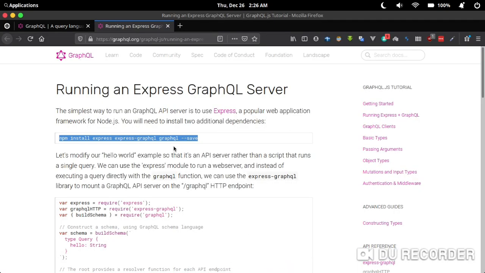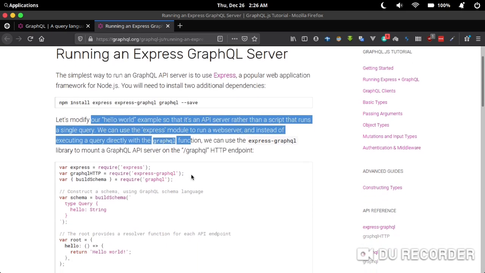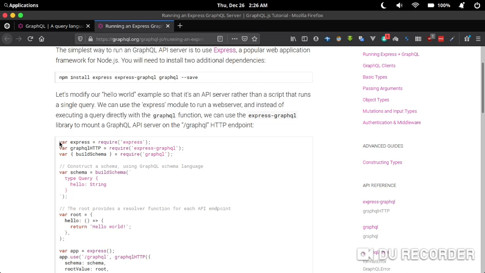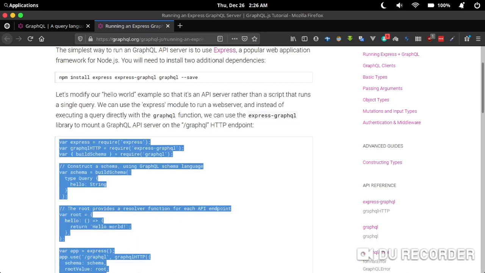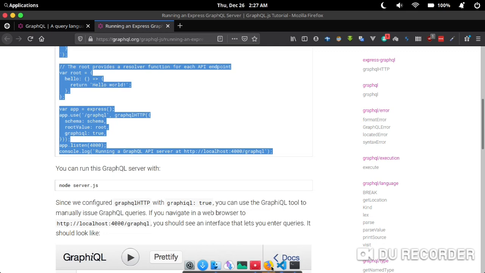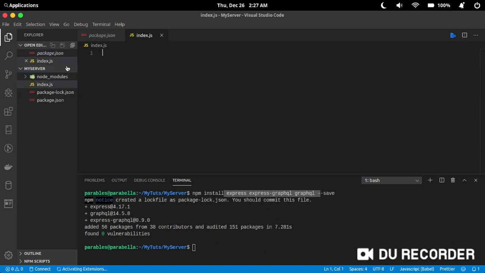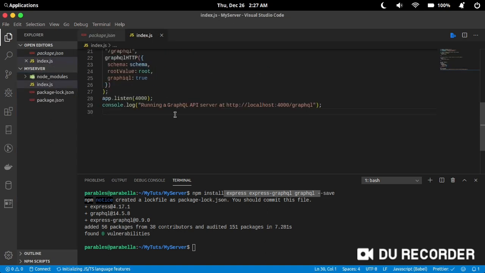So now that you have that installed, the next thing you are supposed to do is run a Hello World API server. Basically I'm just gonna copy the whole thing here, and then paste it in our index.js. Since we don't have that file, let me just create it over here, index.js, and then paste it here.